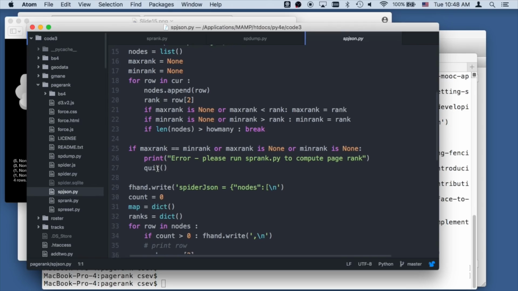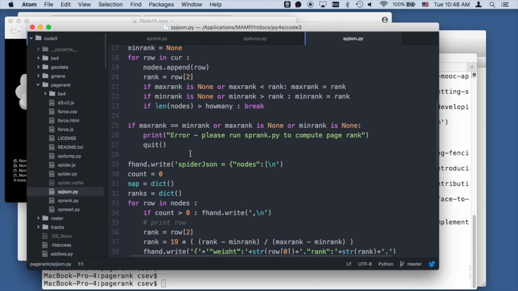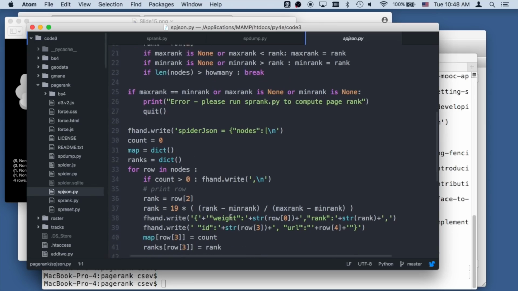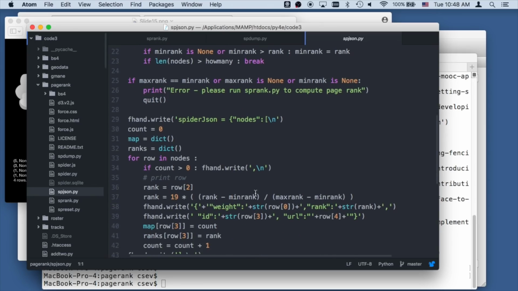And so this is just checking. And so we're going to write out a file. We'll see what the format of this is. It's just a JavaScript file. We're basically normalizing the rank. We're subtracting the minimum rank, because we're going to turn this into line weight, the thickness of the line, and so we're dividing by the range, normalizing the rank to be the thickness of the line and the size of the ball.